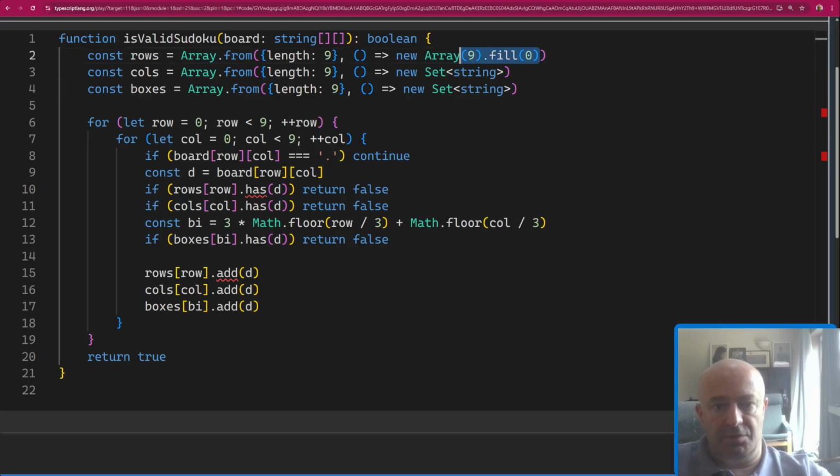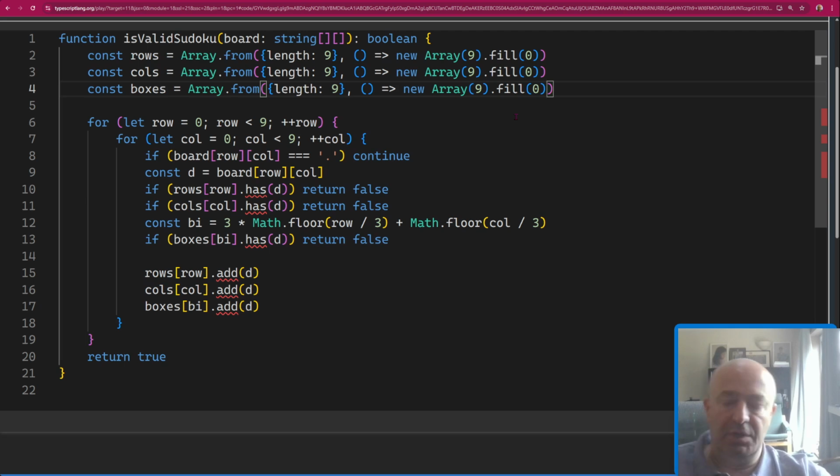Why do we fill it with zeros? Because we're going to count elements in there. We're going to just increment the 0 to 1 every time we find an element. And if we come back and find that we're looking at some element and its previous count is non-zero, that means we've seen a duplicate.